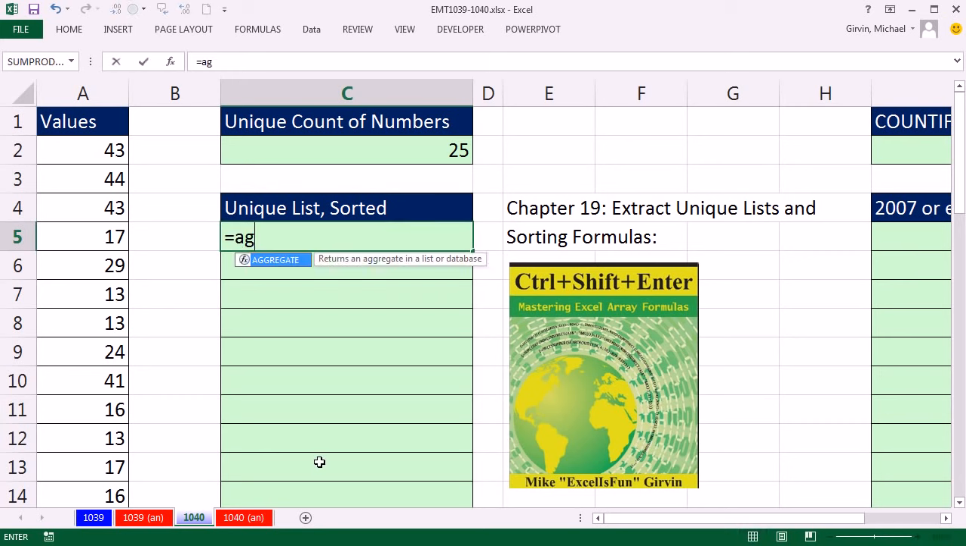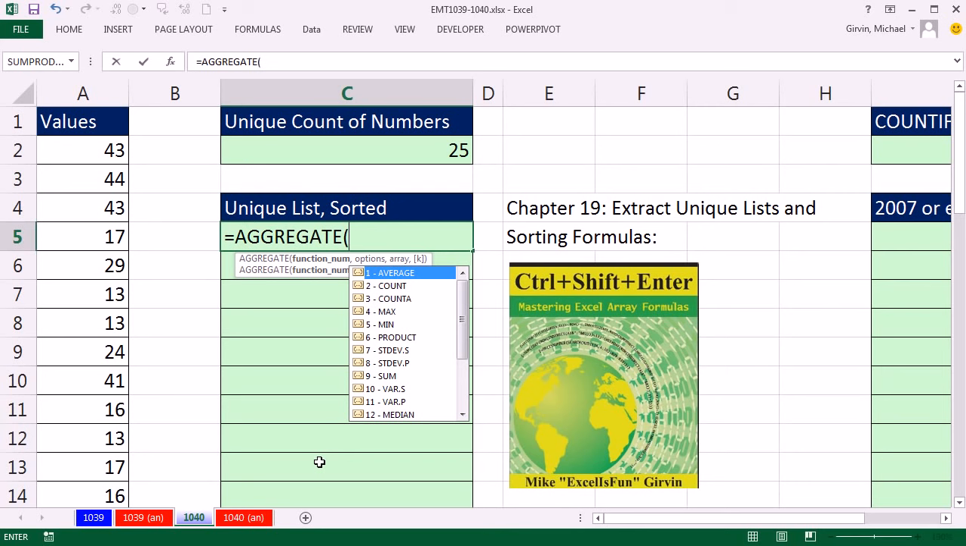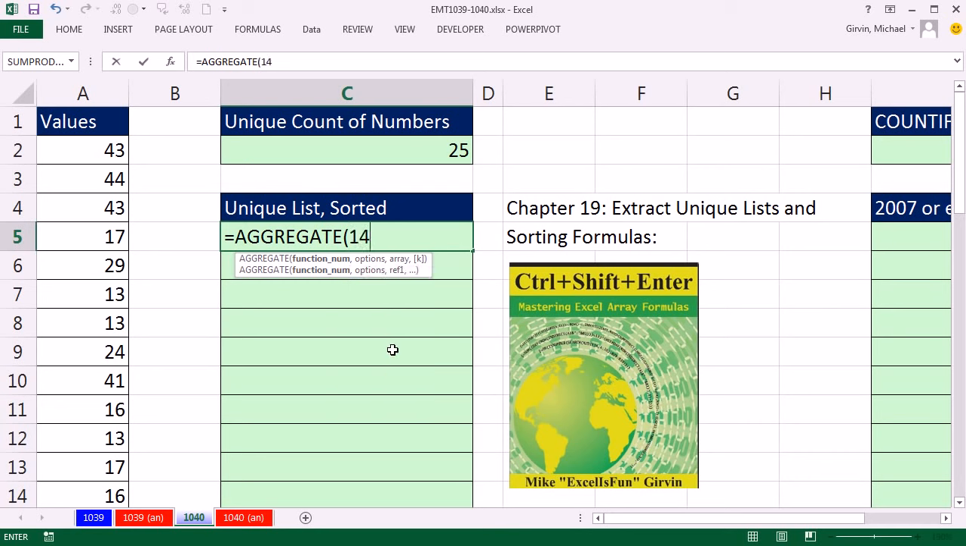I'm going to use the AGGREGATE function. AGGREGATE is great. It allows you a bunch of functions. Function numbers 14 to 19 allow array operations. I'm going to use the LARGE. I'm going to take this LARGE right here and put it as the function number. So we're going to look through, get the biggest one, which I think is 50, and then the next biggest one, and the next biggest one as we copy down.